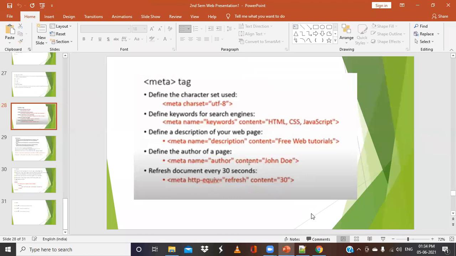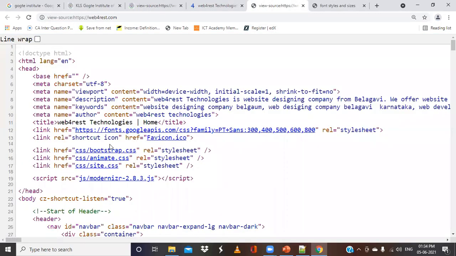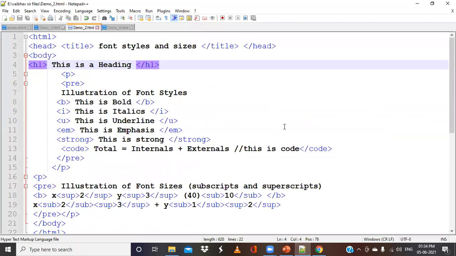We can also specify the author name and other details. If you look into the earlier one, here we can see that the author and content are specified as Web Forest Technologies. So this website has been designed by this particular company or organization, so it is given the name Web Forest Technologies. So this is what we have about the meta tags.